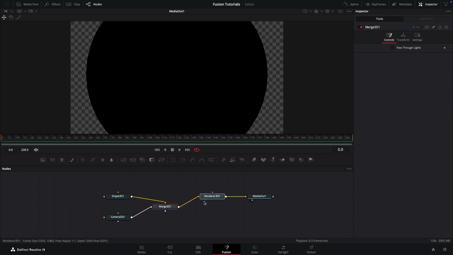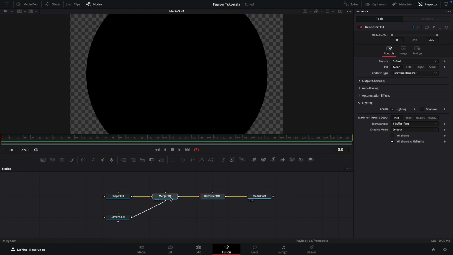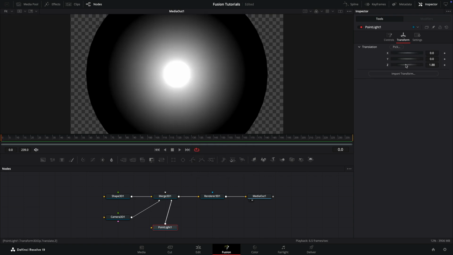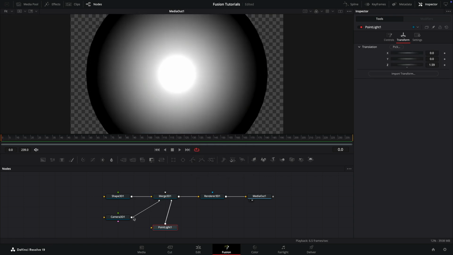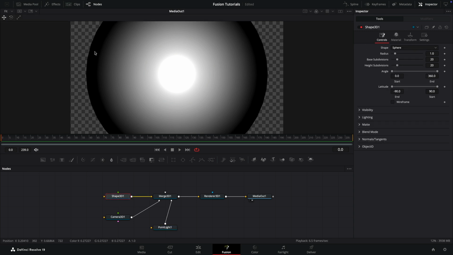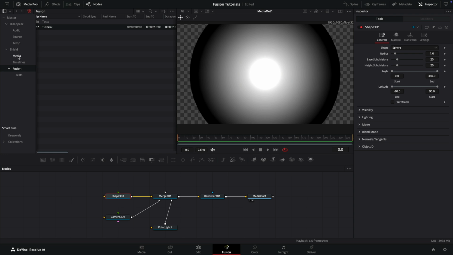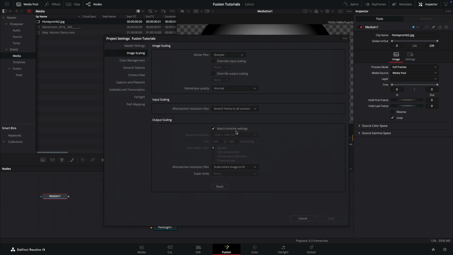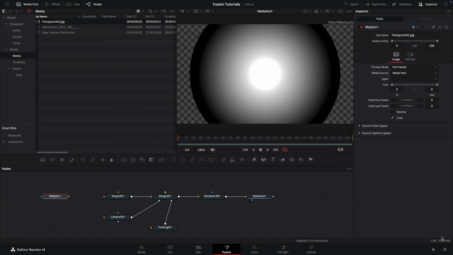And we need to add some lights to our merge here. So let's add a 3-point light like this. Let's just first of all just move it out like that so we can see a little bit of something. So then I want to just give a little bit of texture to my shape. So I'm going to come over to my media pool. I've got this texture called Honeycomb 2, which I'll give you a link to. Now the one thing I want to make sure you have is if you come over to settings, make sure you've got mismatched resolution files are set to stretch frame to all corners. Otherwise it's a real pain. So set that up like that.